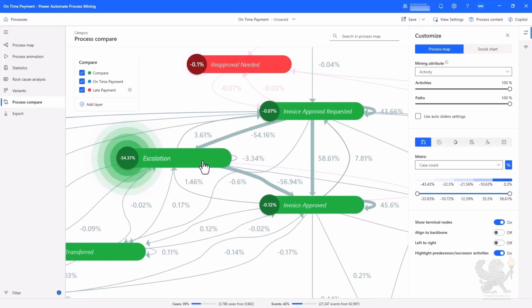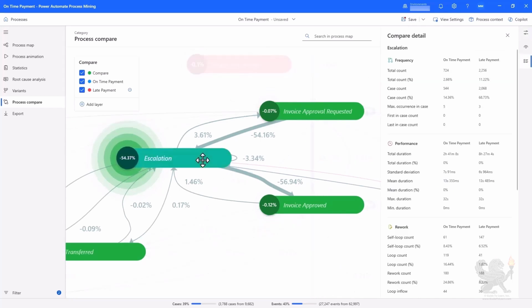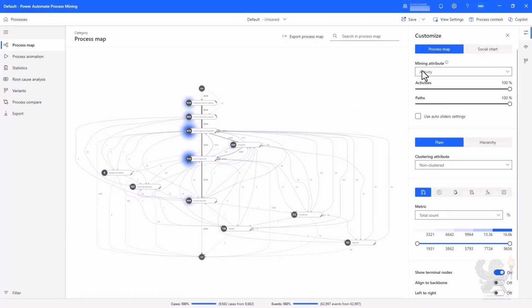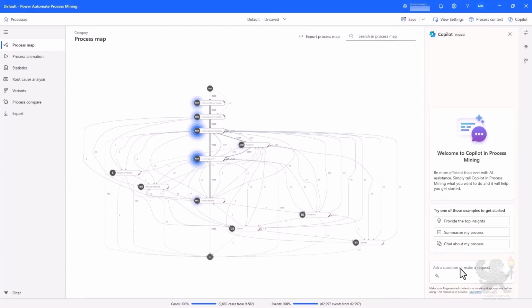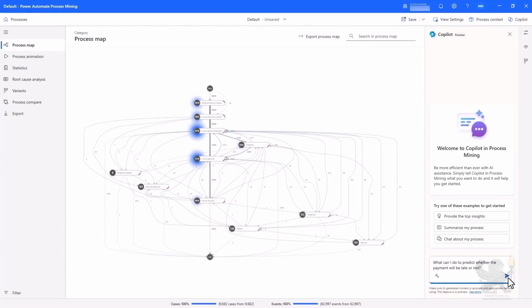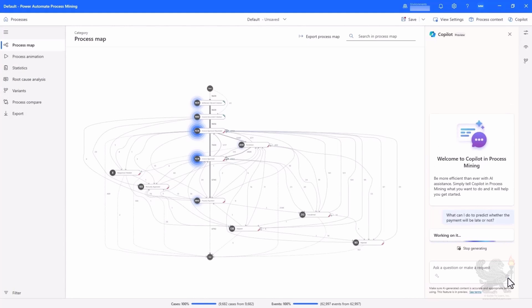Drilling in, we can see that there is a much higher likelihood of escalations, 68% for late payments versus 14% for on-time. This is a great insight, but escalations are not something we can simply avoid, and there are various reasons why escalations occur. What we really want to do is predict whether a claim will be paid late. Let's ask my assistant on what to do.